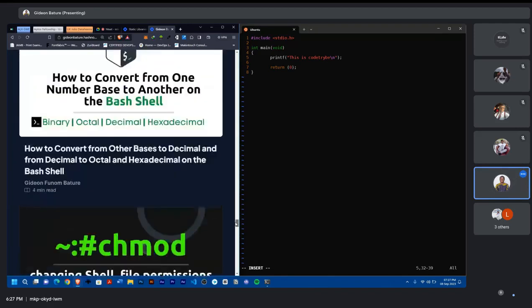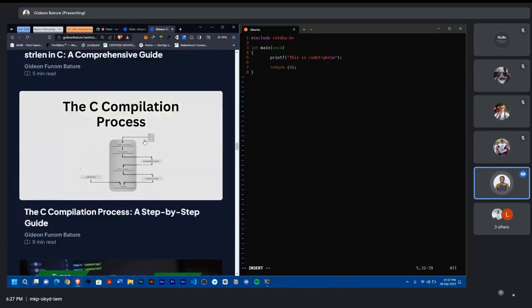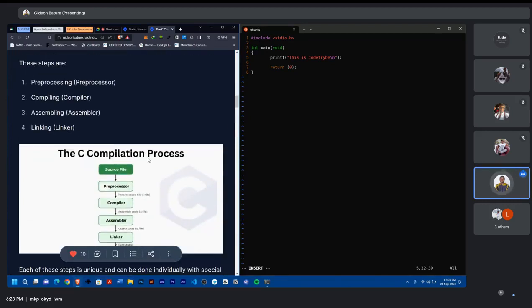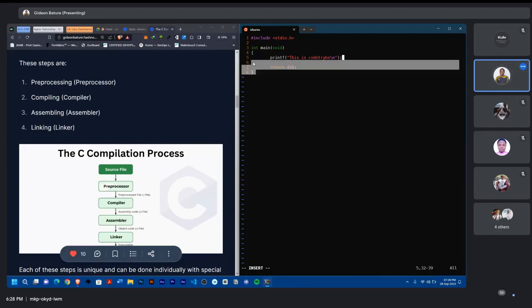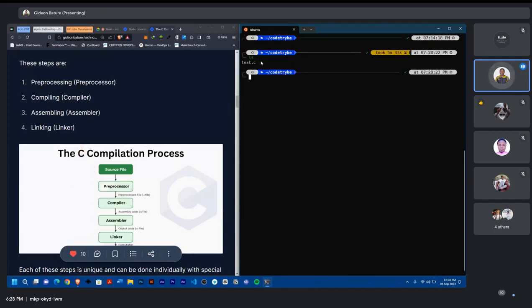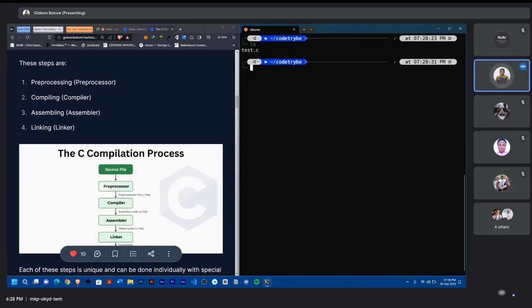Are you sure this thing is here? I just hope it's here. Good. So the C compilation process: we have your source file. What we have done here, this code we just wrote, is called a source file. If I save it and run ls, this is a source file, test.c. This is a source file that contains our C code.